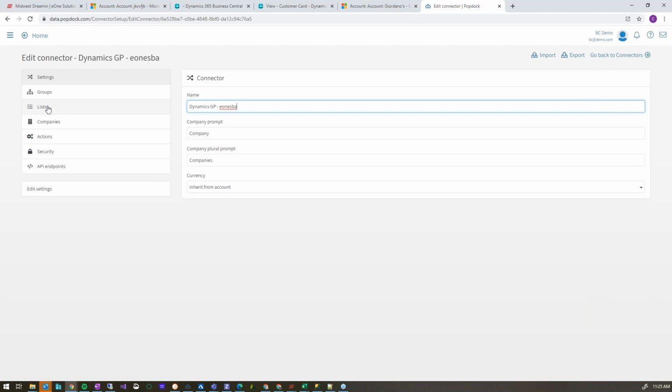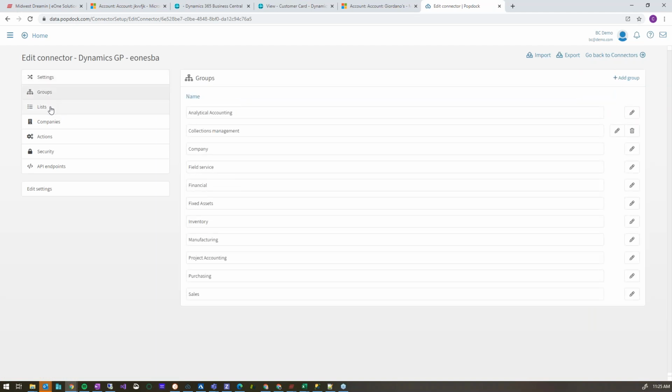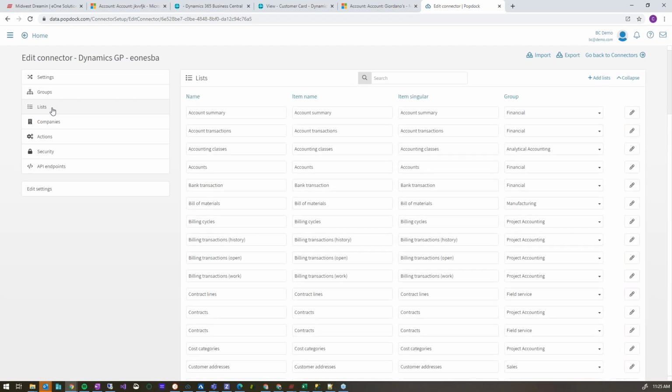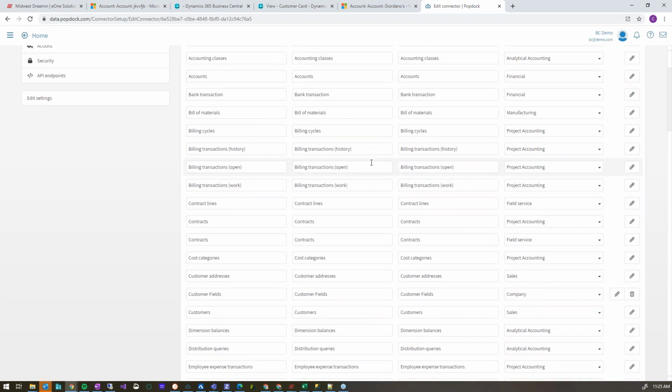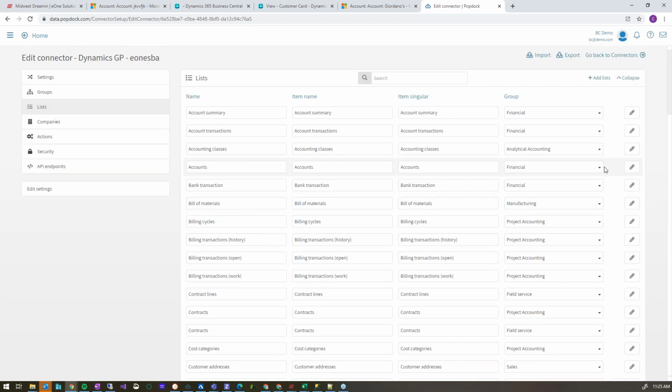And one cool thing inside of here is all the groups are kind of matching back to my smart list areas inside of GP. Here's a bunch of standard ones. I think for GP, there's over 80 of them now. On the Business Central side of things, there's almost 70 standard lists out of the box.